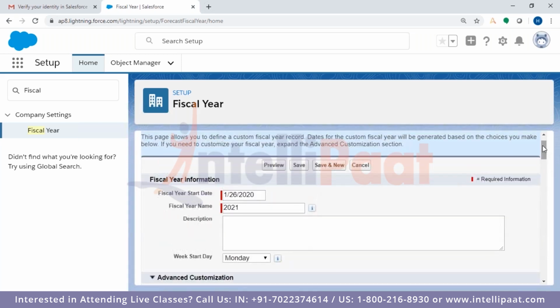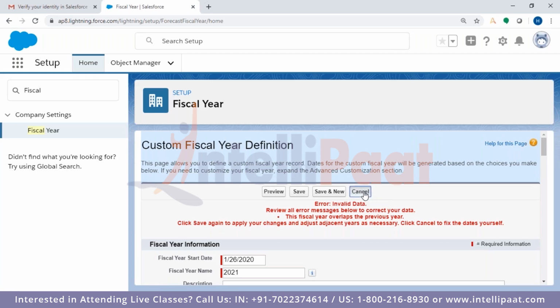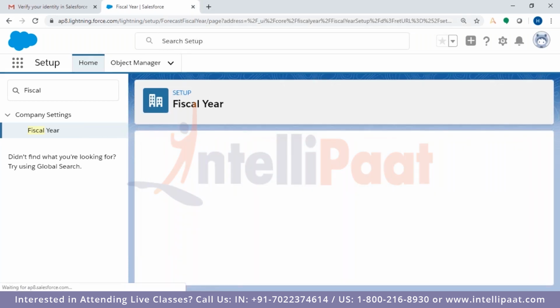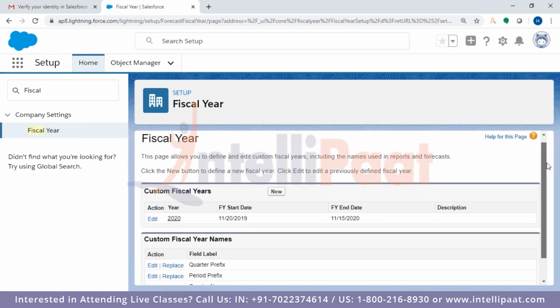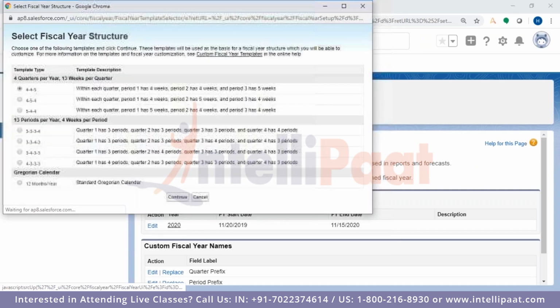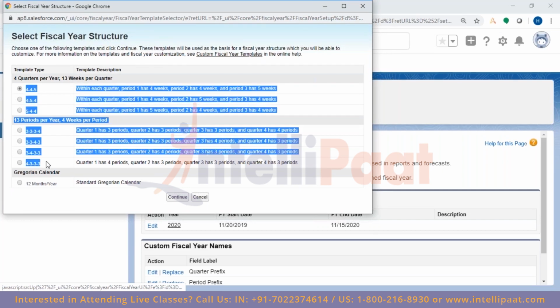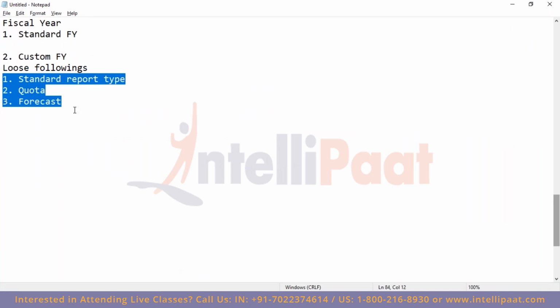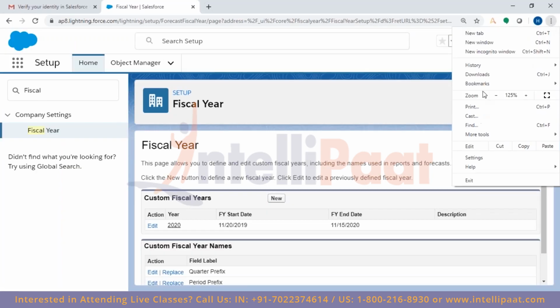Now in the certification exam, they'll ask you what the format is over here. So you should know this: 4 quarters per year, 13 weeks per quarter, and 13 weeks per period. And you should know what this means. If you're going with a custom fiscal year, there is no rollback, and you will lose this.